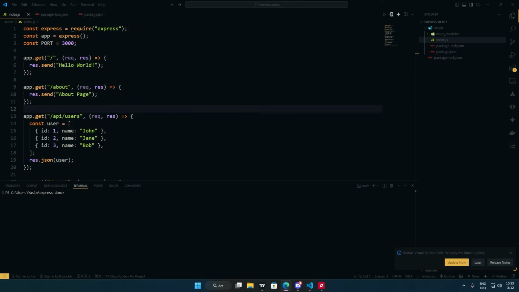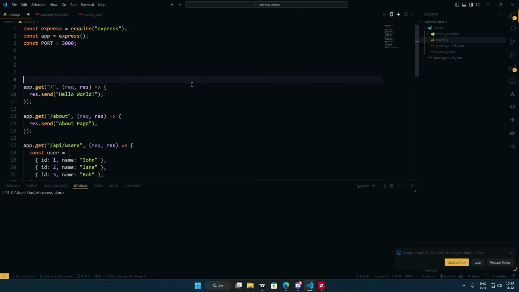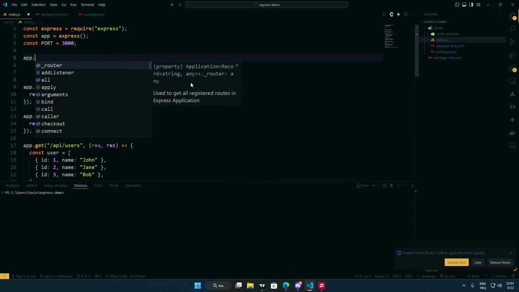So what is middleware? Middleware functions in Express are like layers of an onion, and every request passes through one or more middleware functions before it gets to the final route handler. A middleware function takes 3 arguments: request, response, and a next function, which is specific to middleware. Okay, so let's write an example middleware.